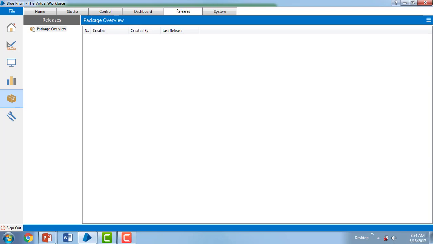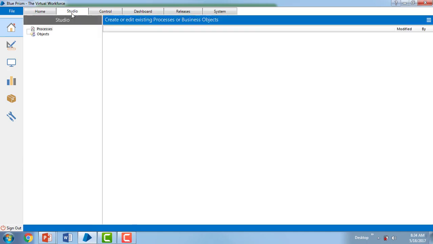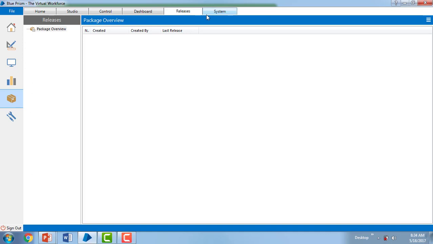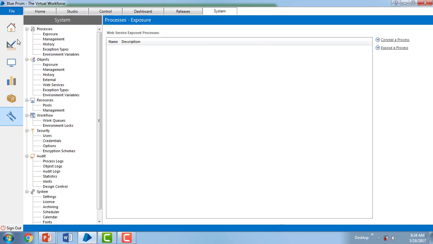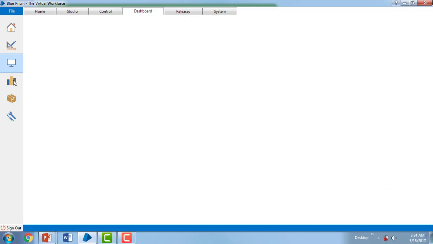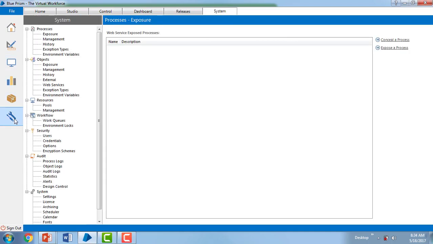Let me switch to Blue Prism. Over here, if you see on the topmost, you are having Home tab, Studio, Control, Dashboard, Releases, and System. If you see on the left-hand side, the navigation bar, you are having the same Home, Studio, Control, Dashboard, Releases, and System. Let me explain one by one.